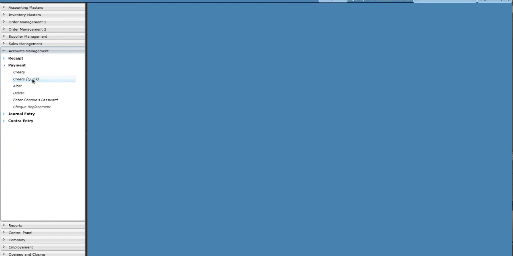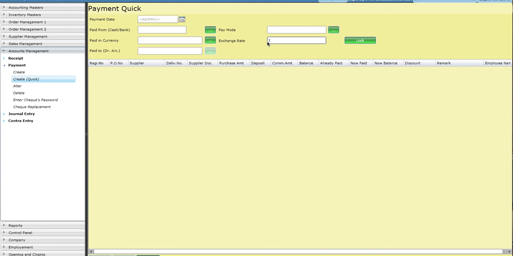Now you can see quick payment. This is something that is just accounting money, but it's been developed and we are not using it. This needs to be updated. We actually need this for those whose money is transiting through our company's account, but which we are not using for any trade purpose. This is alt payment, delete payment, check password, check replacement, such as this is accounting.